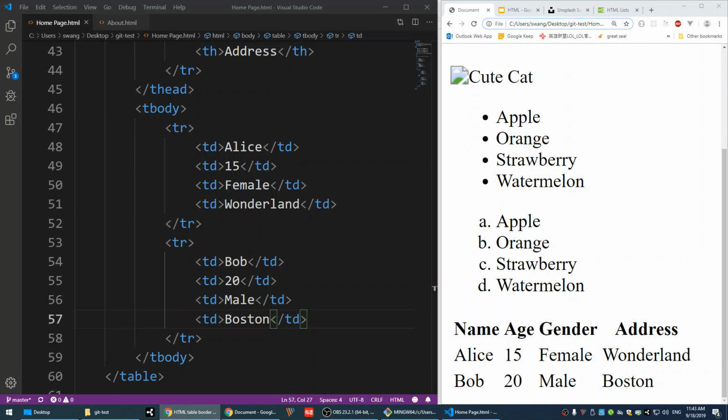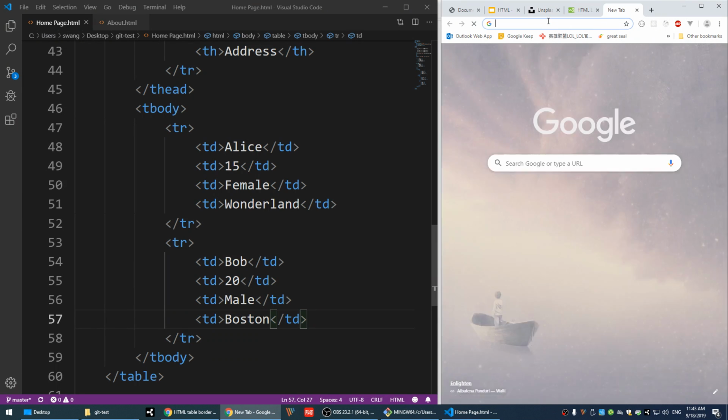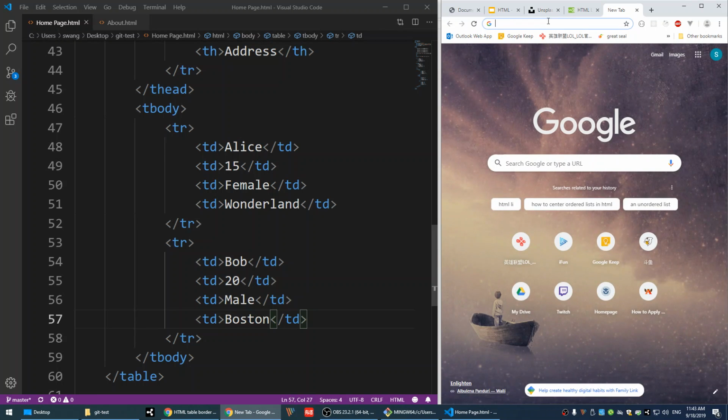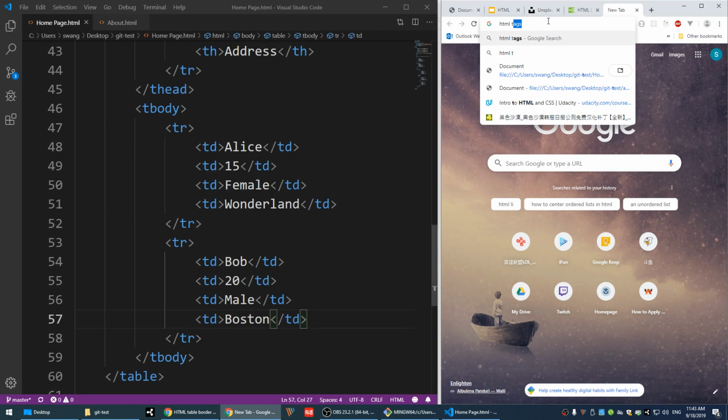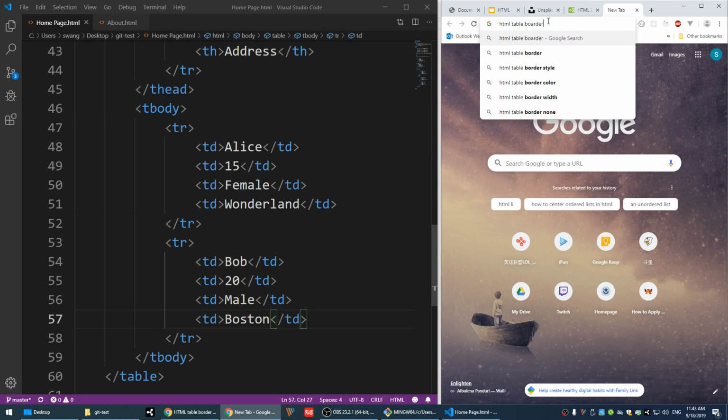Alright, so you may be wondering, this looks like a table, but a table should have some borders separating stuff, like in Excel. Yes, we can do that. So how to do it? Well, if you are thinking about something you want to do and you don't know how to do it, the easiest way is to Google it. I can say HTML table, and how do I call it? Maybe border. HTML table border. How do I do it? Google it.